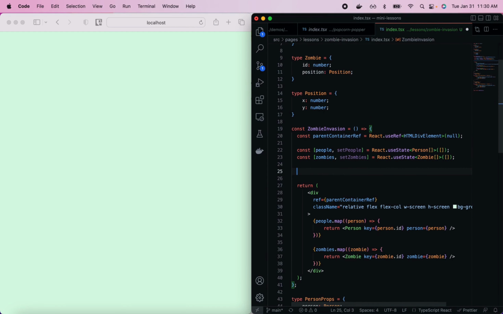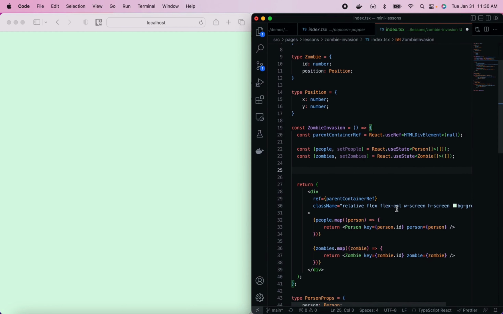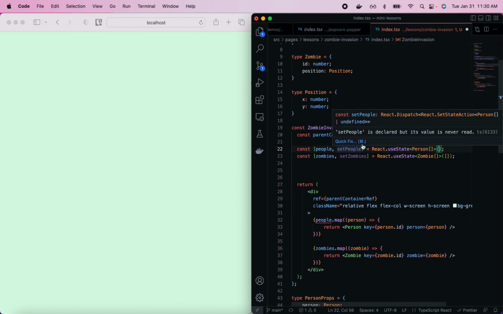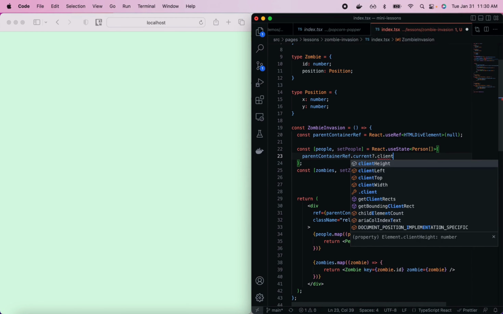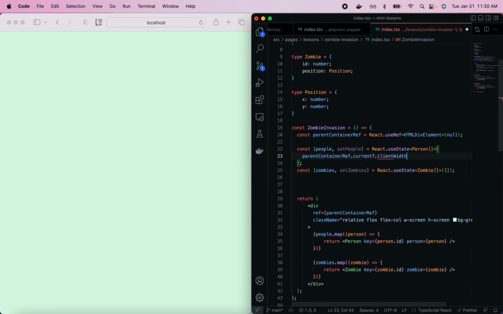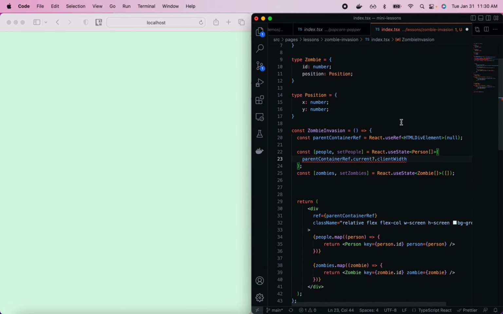Well, kind of the naive approach would be to immediately run some kind of function that looks in the width and height of this div and then sets the people based on that. So if we did want to do that, then maybe when we're initializing the people here, we would do something like parentContainerRef.current.clientWidth, something like that, right? But this actually won't work because the first time this component renders, you can see that the ref is null.